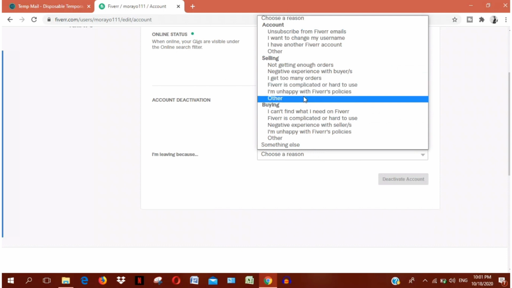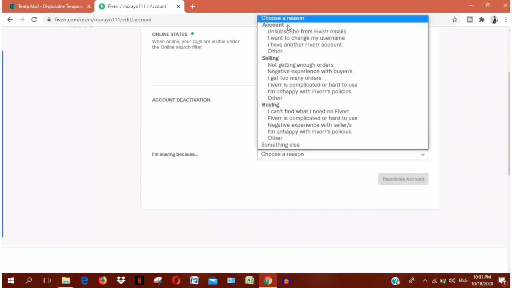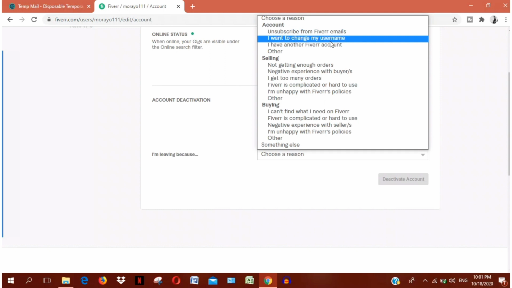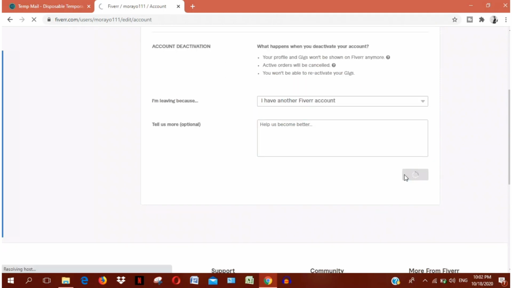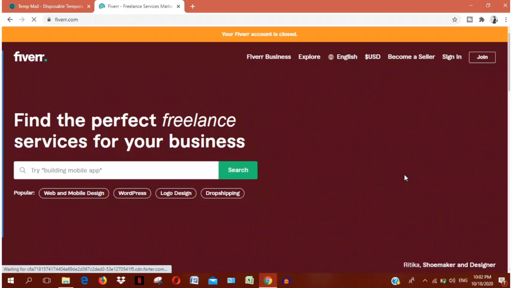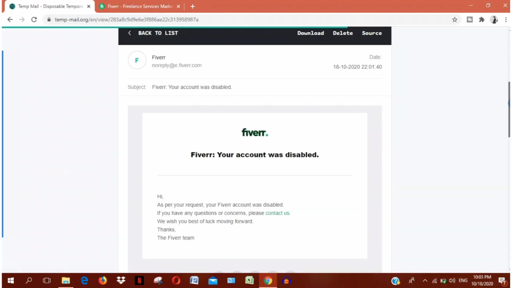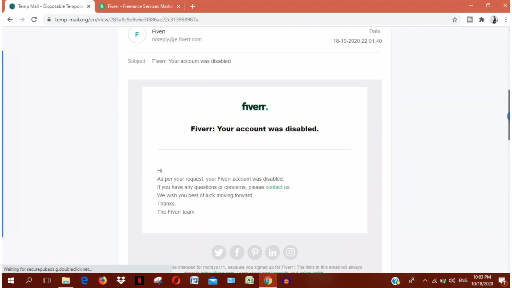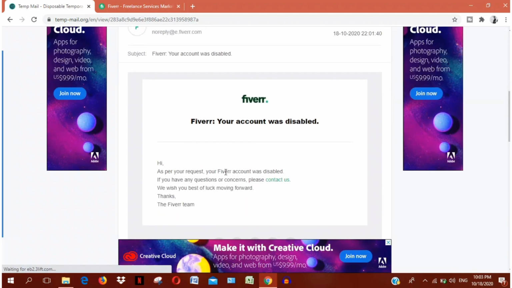Then you're going to be asked why you're leaving, and you can choose from these options. You are leaving because you want to change your username, right? After deactivating your account, you will receive an email that says your account has been closed. You can now proceed to creating another account using the username of your choice.